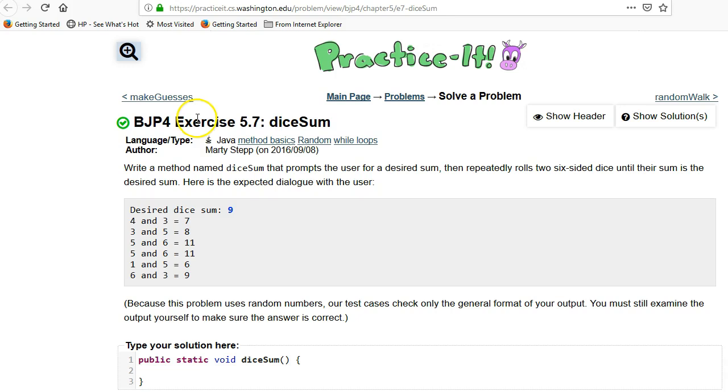So today we're looking at exercise 5.7. Chapter 5 is about indeterminate loops and also random numbers, and we're doing a little dice game here. We're going to write this method diceSum that prompts the user for a desired sum. Okay, so that's really one complete operation we need to think about. And then repeatedly rolls 2 6-sided dice until the sum is the desired sum. Okay, that's really a second thing.